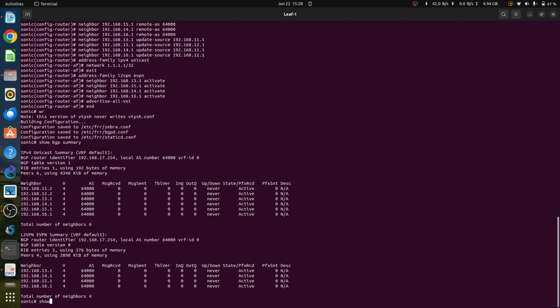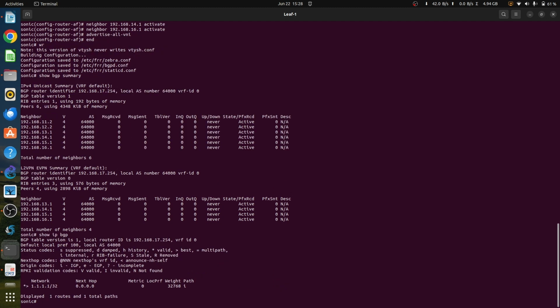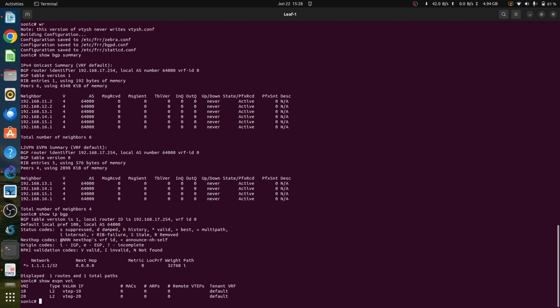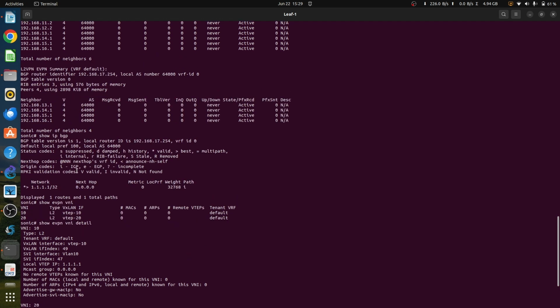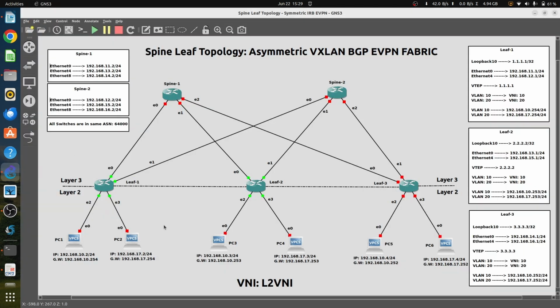Okay, show IP BGP. Okay, and then show EVPN VNI, show EVPN VNI detail. Okay, and now I'll go into switch leaf 2.